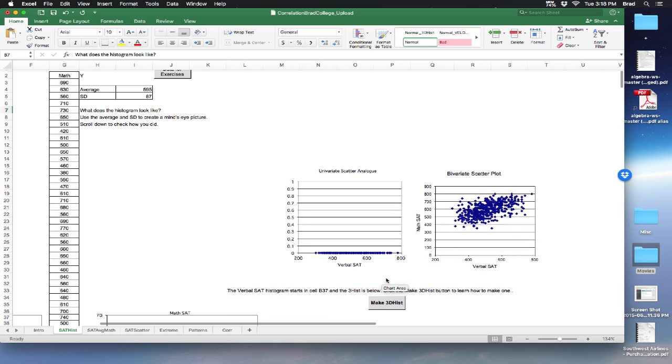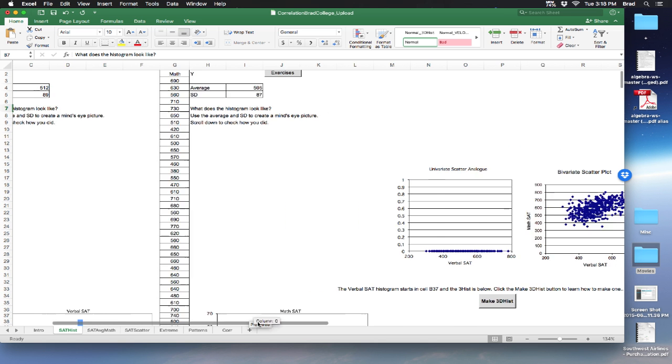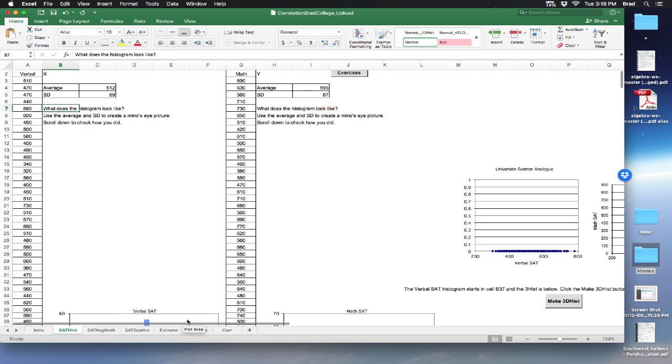Below you can make a 3D histogram of this data as well. I'm not going to spoil that for you either. But we've got all this data.